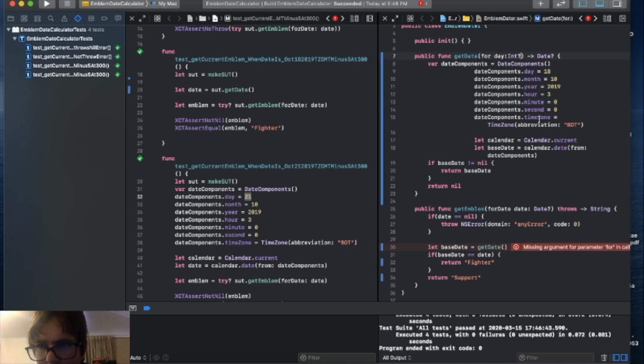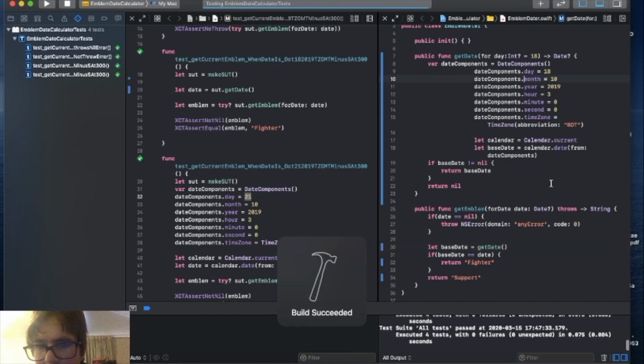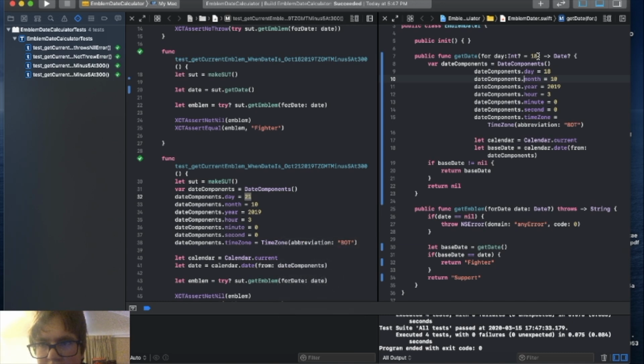And if I get nothing, I'll put it as this. Okay, command U. Okay, so now the tests are passing again, and I have an optional that it's 18. If I don't pass anything here, it will always have 18 since it's the date. This is the base date, okay?